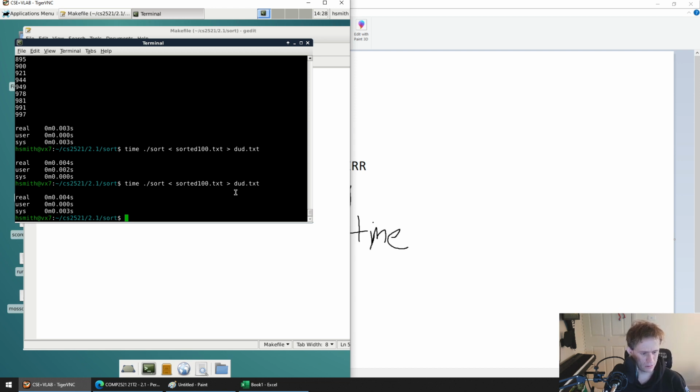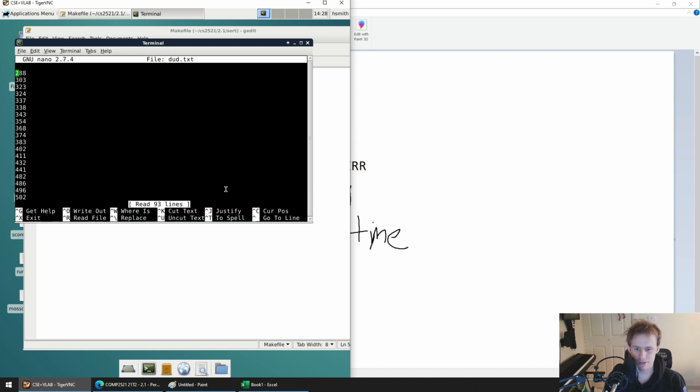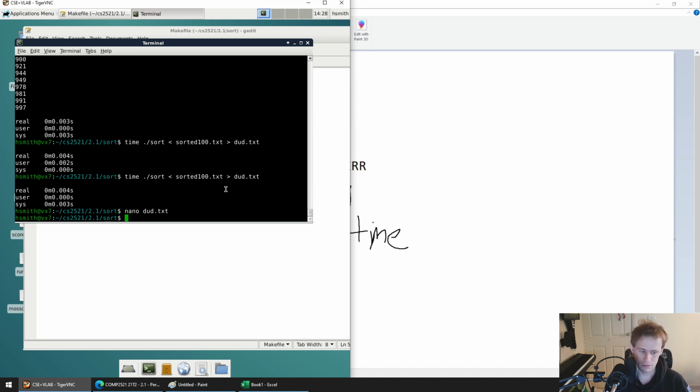But yes, let's look at the dud.txt file. So I outputted it to this file here. It's just a dump of the file. Instead of the output going to the terminal, it just goes into a file. It's really simple.